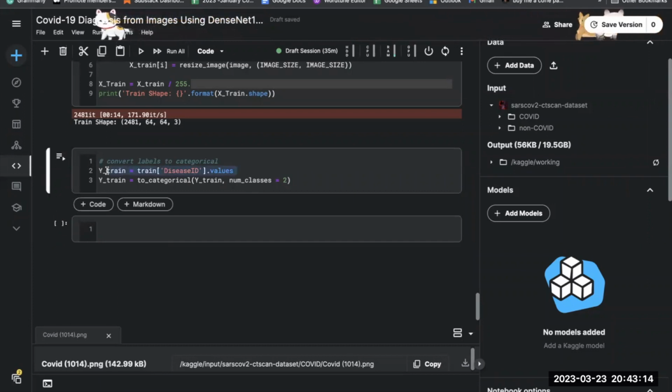The first line extracts the disease ID column from the train data frame as a numpy array and assigns it to the variable y_train. The disease ID column contains integer labels representing the different types of disease, i.e. 0 for COVID and 1 for non-COVID.